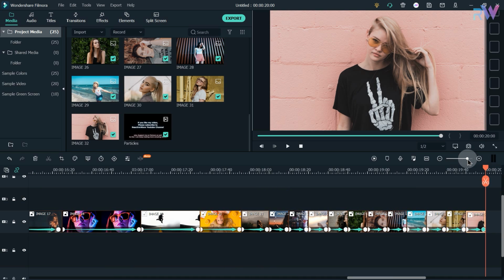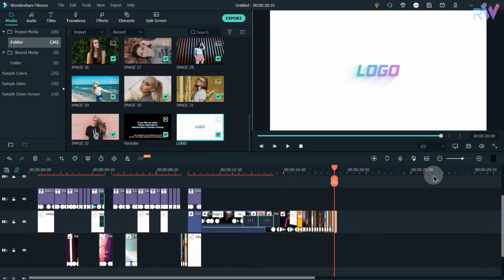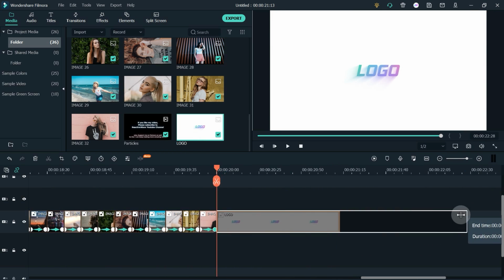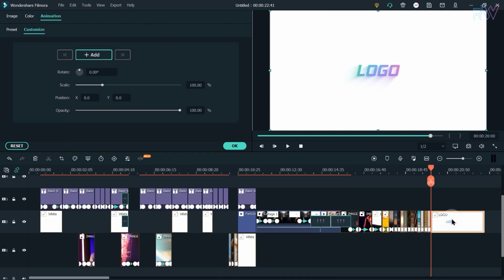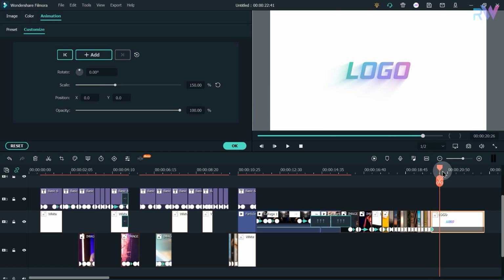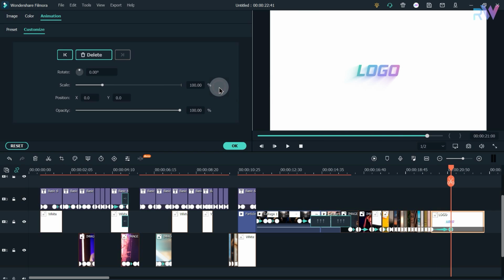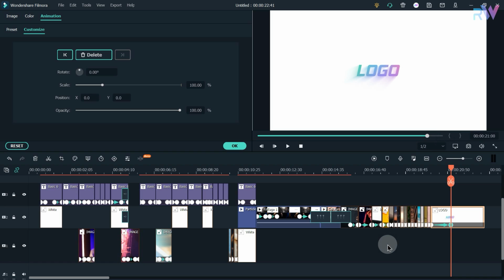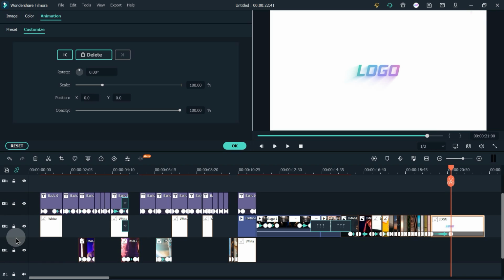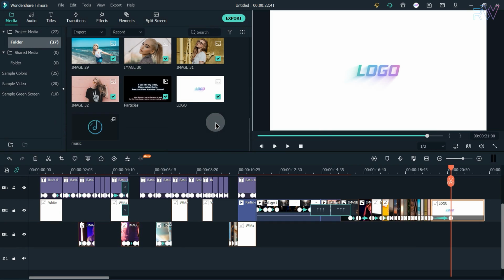Okay, we are almost done. Now we just have to add our logo. So add your logo here. Then go to its first frame and add a keyframe and then change the scale to 150. Now go to 1 second forward and change the scale to 100. Or you can also add this last keyframe after 2 seconds. It's up to you.